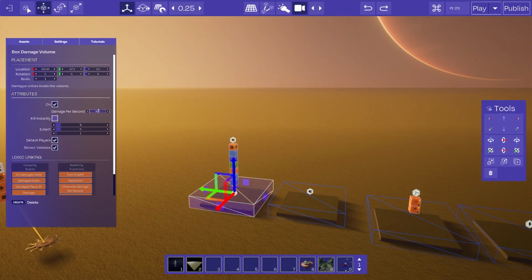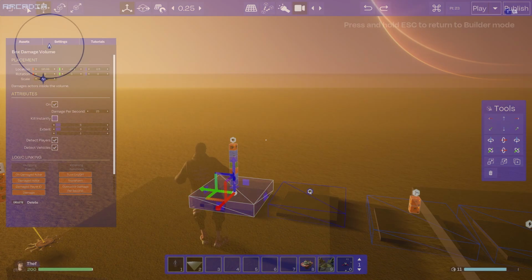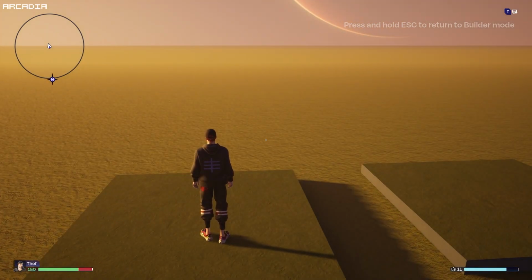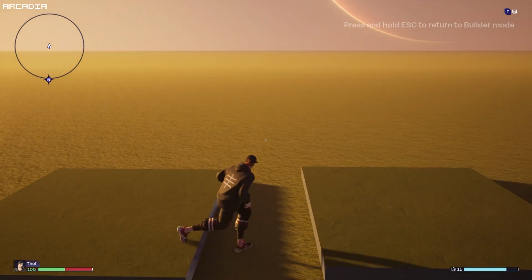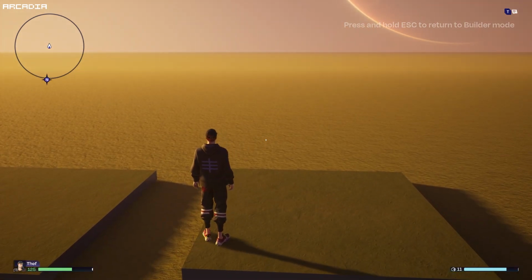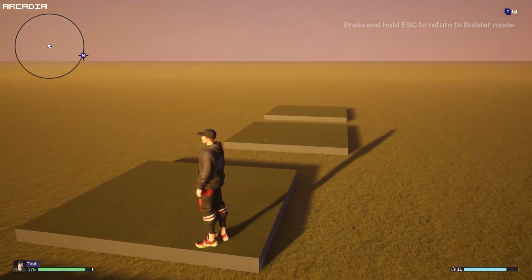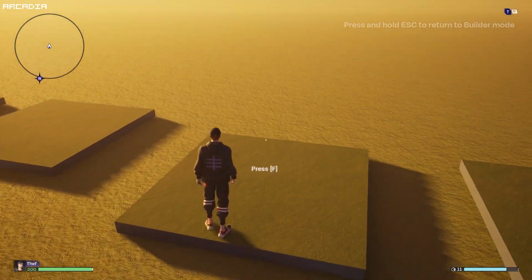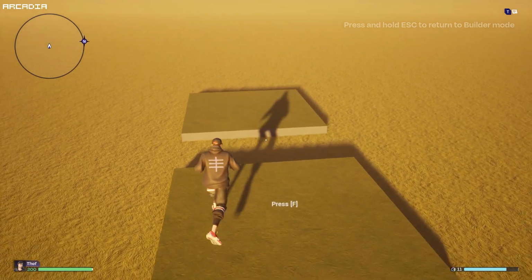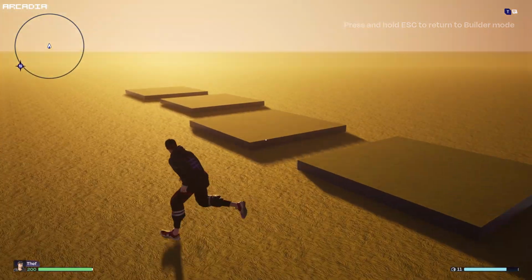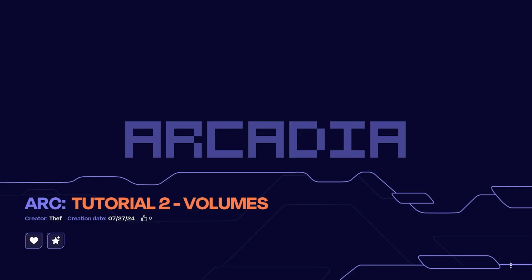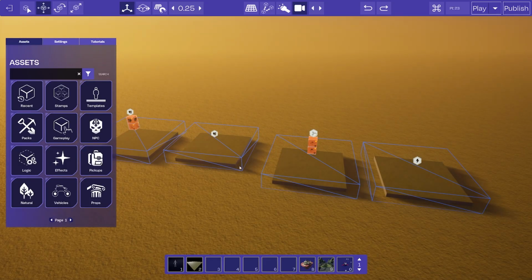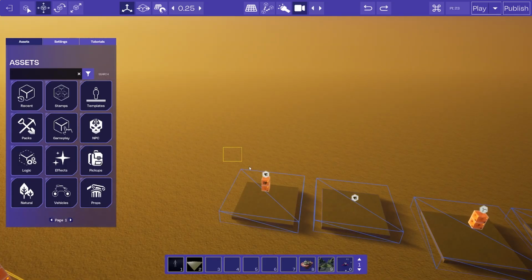Let me demonstrate the damage and healing volumes real quick. As you can see, when I enter the damage volume, it is applying damage to me. And then when I enter the healing volume, it heals me up. Then here you can see the prompt display for the interact volume when I step into it. And right now, nothing happens in the trigger volume. Let's get rid of the damage and healing volumes for now.